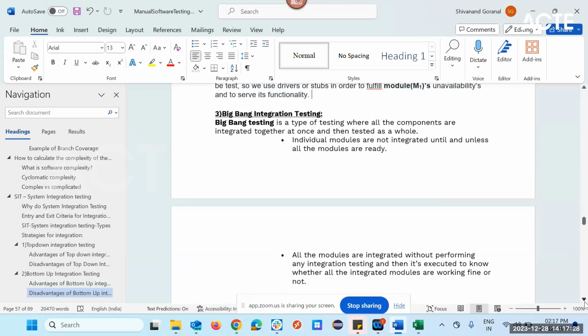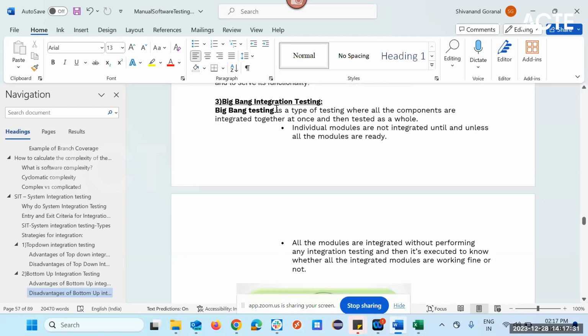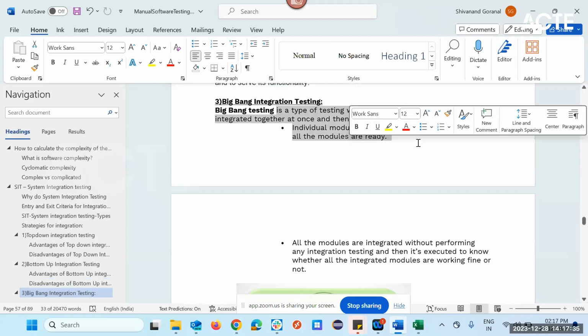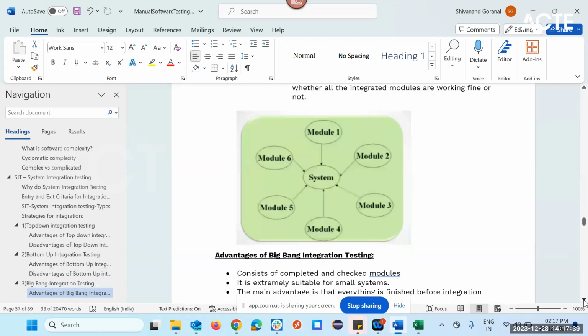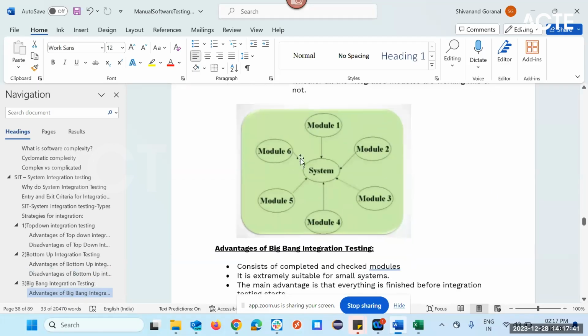Now Big Bang, right? So what is Big Bang? It is a type of testing. Again, all the components are integrated together at once, right? Then executed. So it is a Big Bang integration, right? It is also called as a system testing. So you log in, you go to home page, you go to profile, you log out. So you will continue testing.